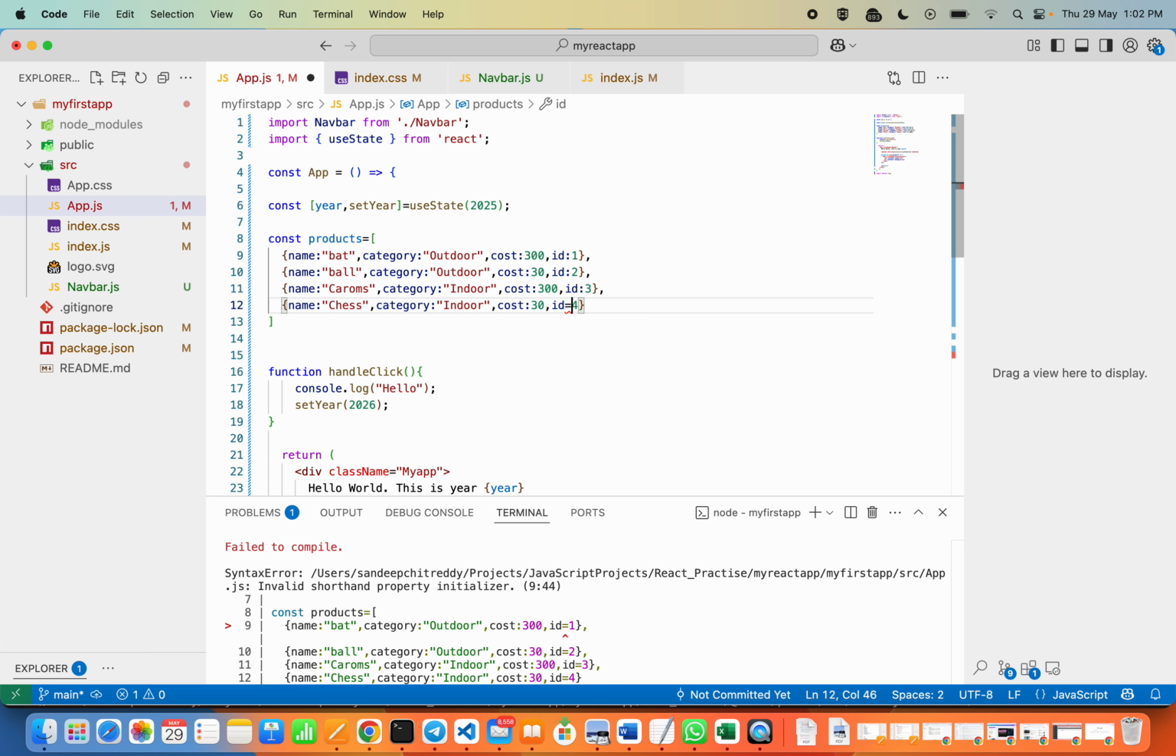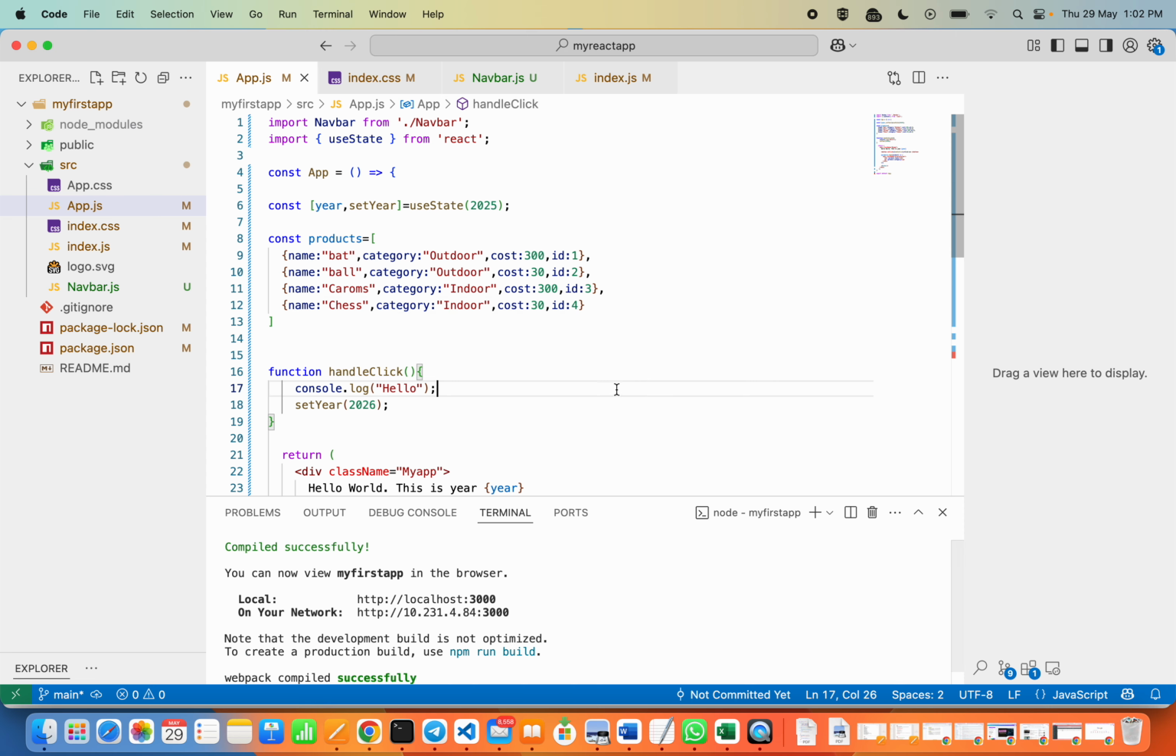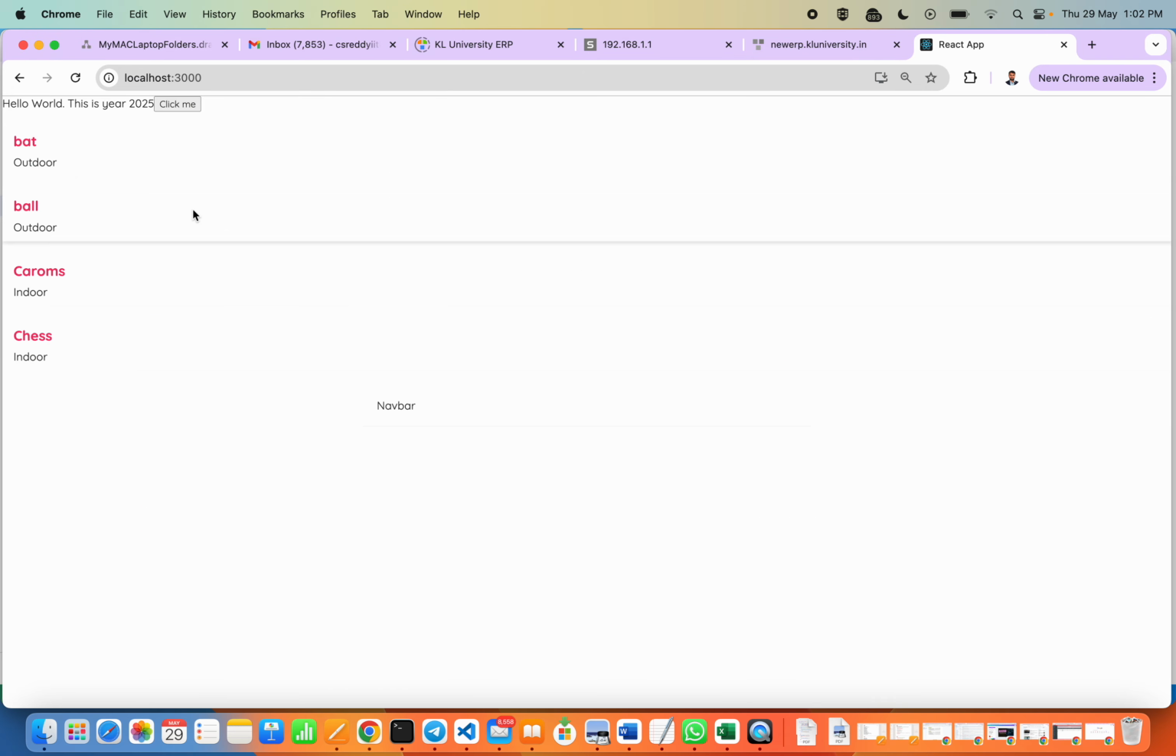So now we have created these entries. Let's first quickly see what sort of output it gives us. We can see here we have all the entries: bat, ball, caroms and chess.